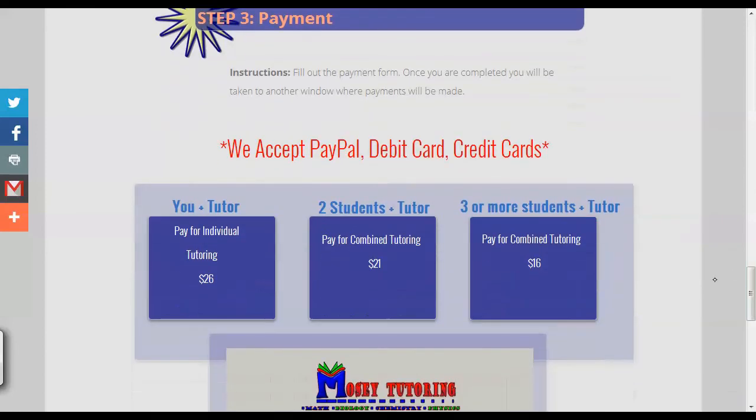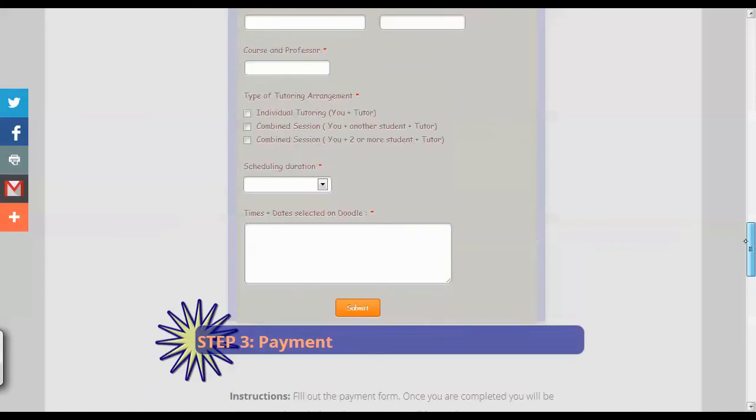All right, so that would be all for this portion.